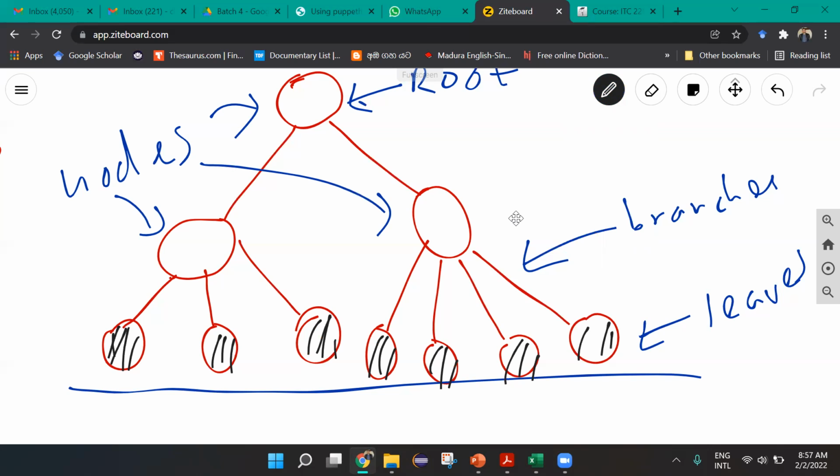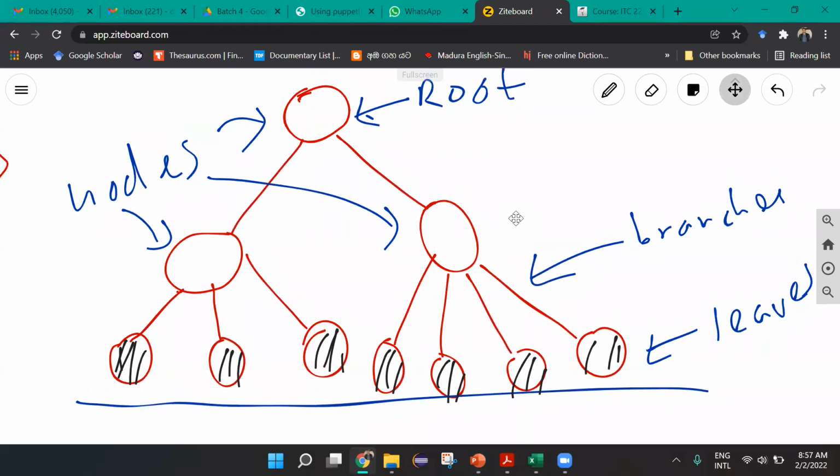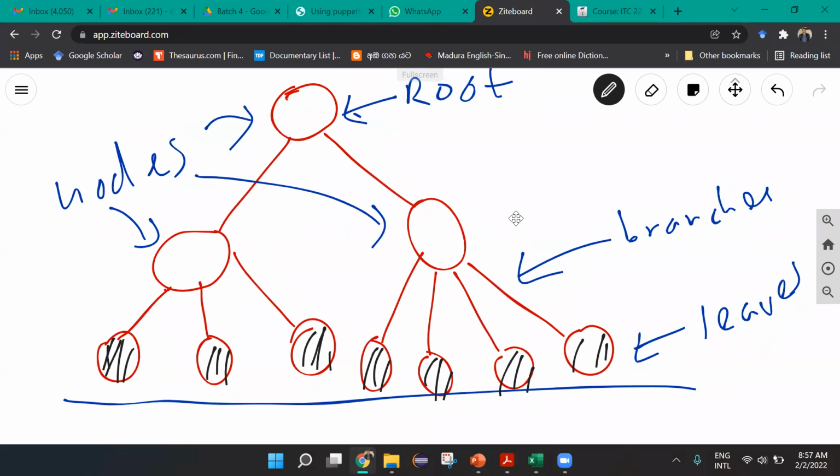All these nodes are containers of data, right? So we can store data in these, even in leaves. Those are data storing units. So nodes are data storing units. Later on, we can talk about the structure of a node.